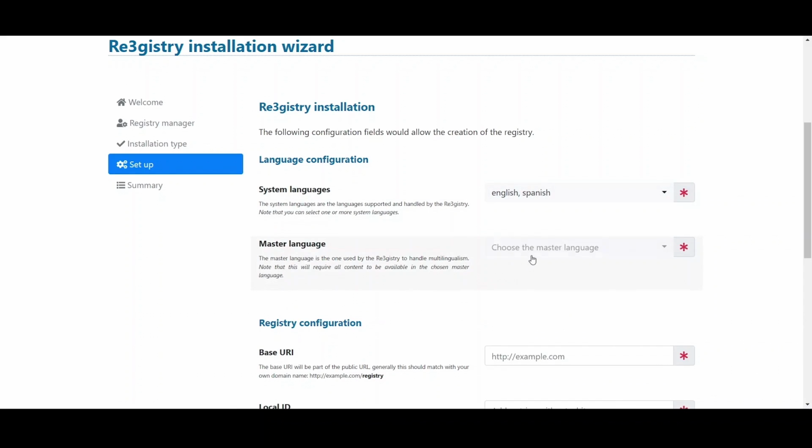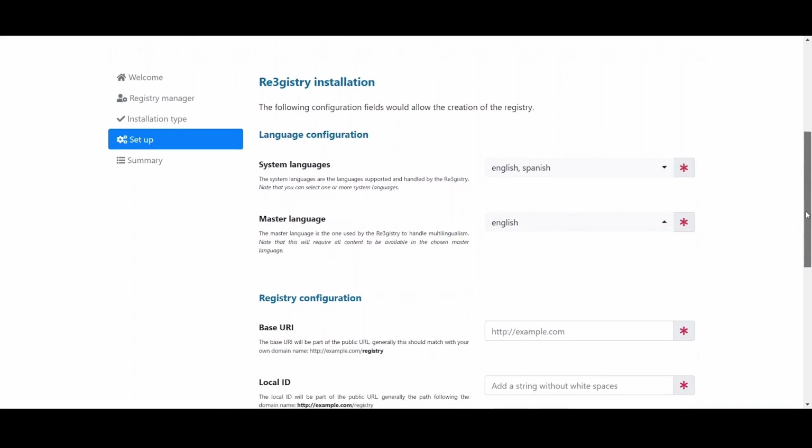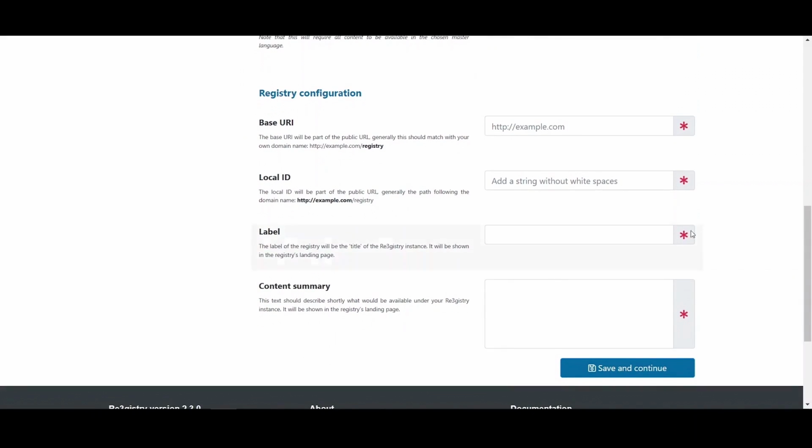In this step, we will select the languages that we want to make available on our instance and which of them will be the master language. In this section of the configuration, we will set the base URI and the local ID as the URL that will give us access to the management tool.